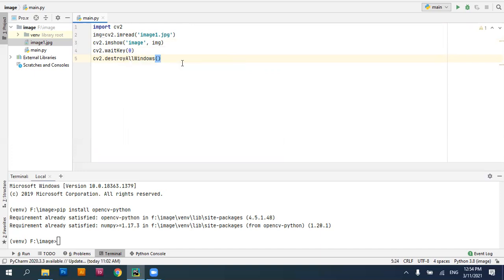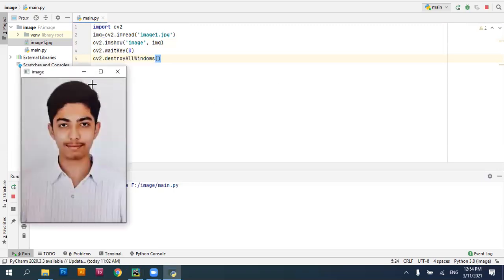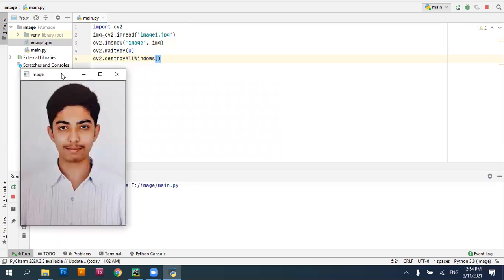So here is the program. Let me run the program here. Here we go. An image is being displayed on the screen. Now, till I press any key, this will be sustained. I'll just press any key here and the window will be closed automatically.